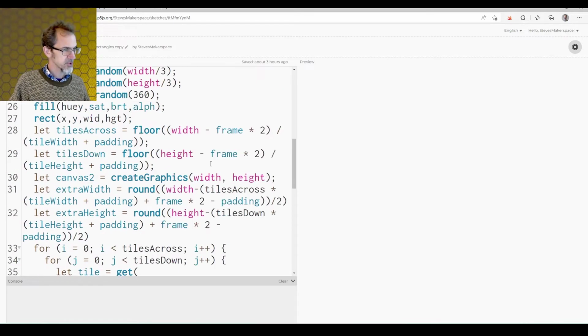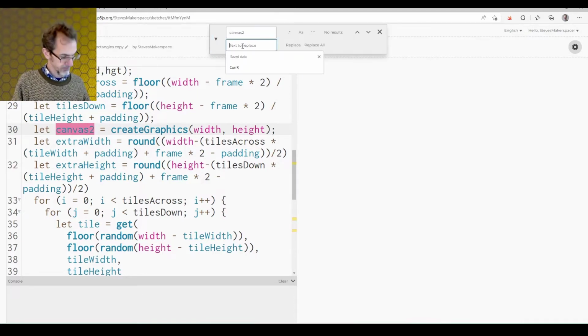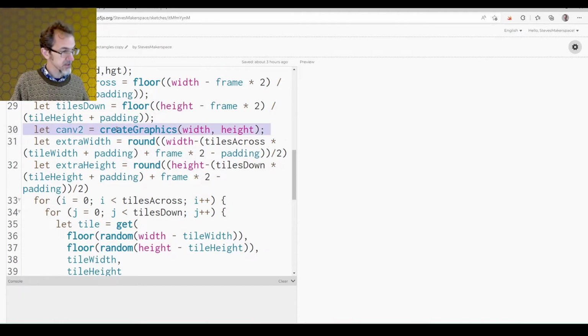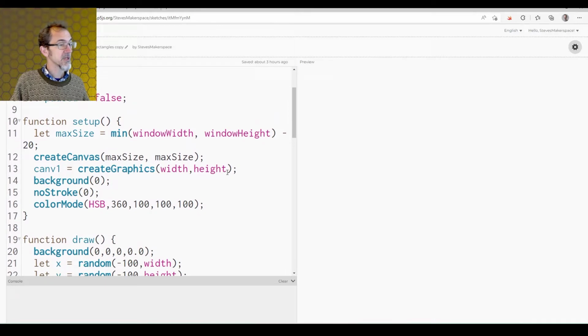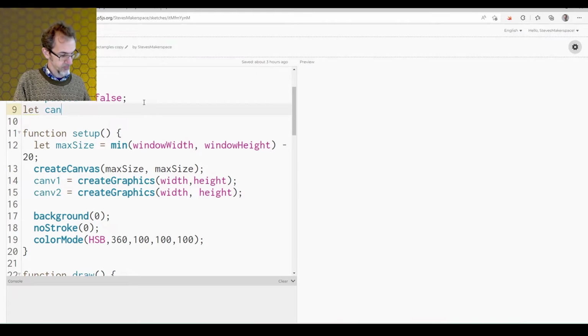And we have our canvas 2. Let me rename that. We'll find every place we put canvas 2 and replace it with canv2 just to make it more uniform. And I want to grab this and put it up here in the setup. Because we're going to be using canv1 and canv2 in setup and in draw, we're going to need to make those global variables. So we'll let canv1 and canv2.